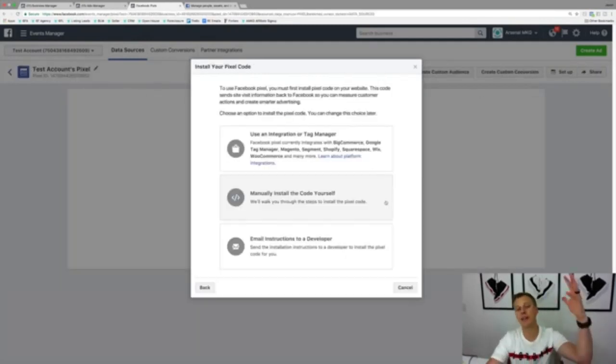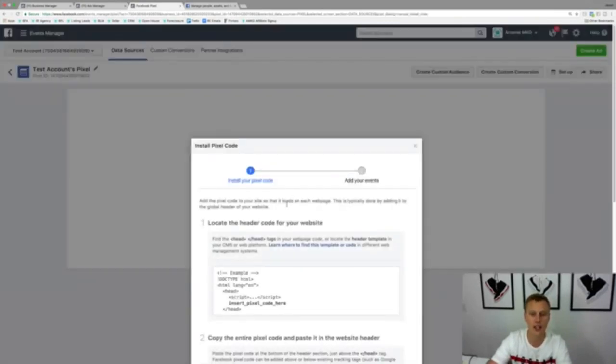Now that we're at this point, it says use an integration or tag manager, manually install the code yourself, or email instructions to a developer. If you have a developer, that's perfect. You can send this on to your developer, but they've made it super simple and easy that you can use this on a lot of the websites, landing page builders, and all that stuff that are used today. So what I'm going to do is click on manually install the code yourself.